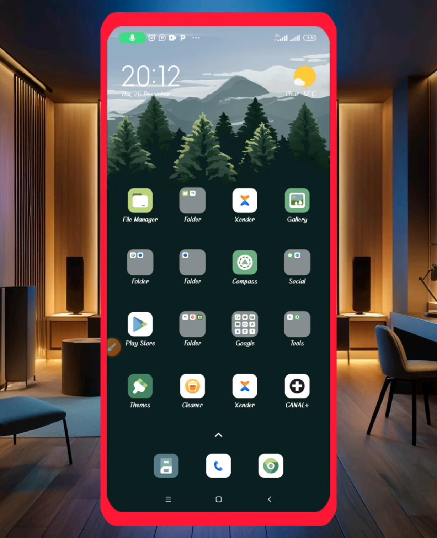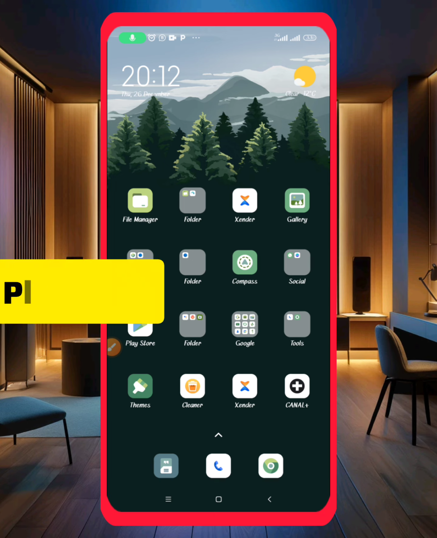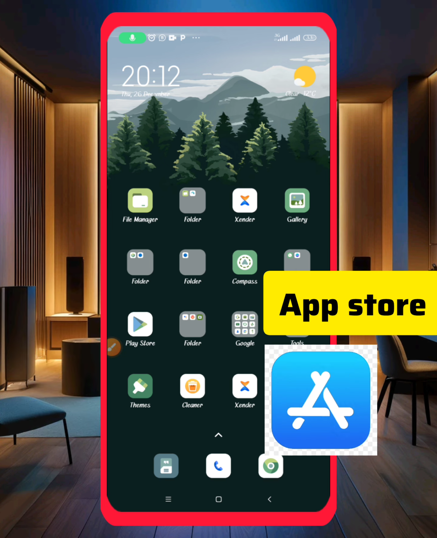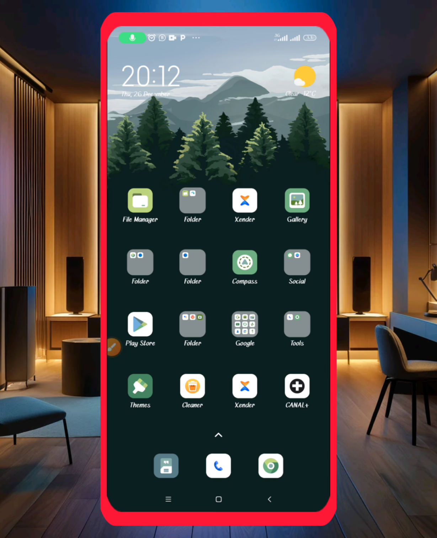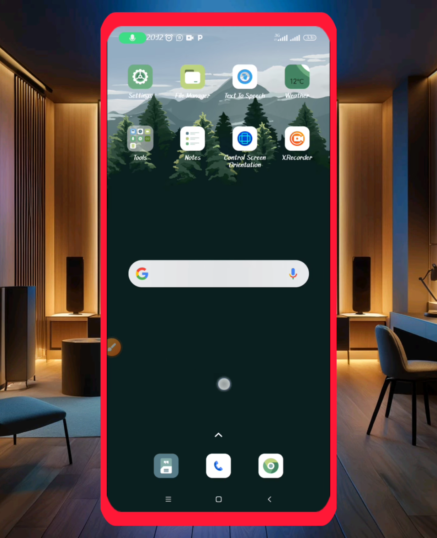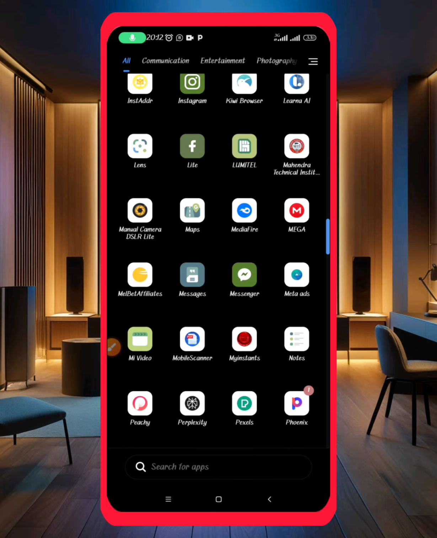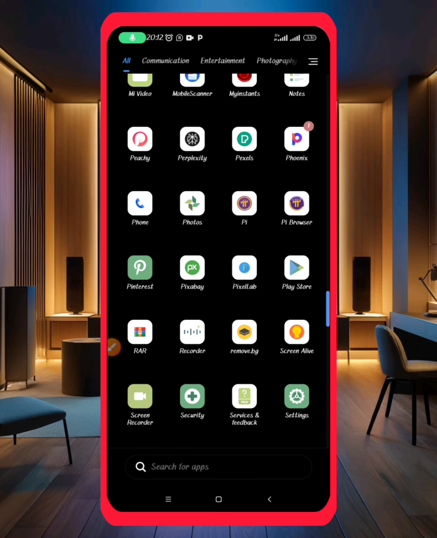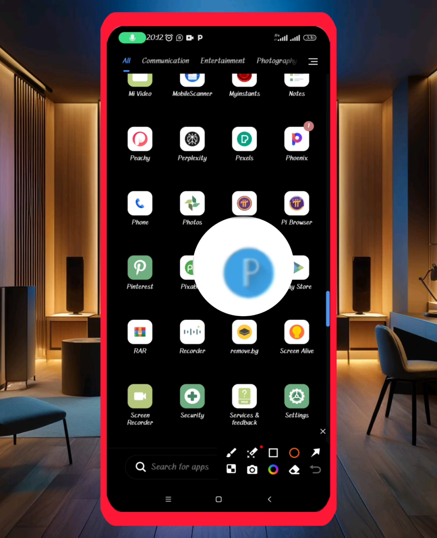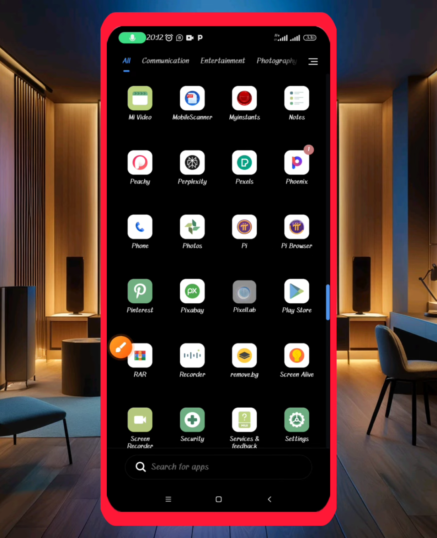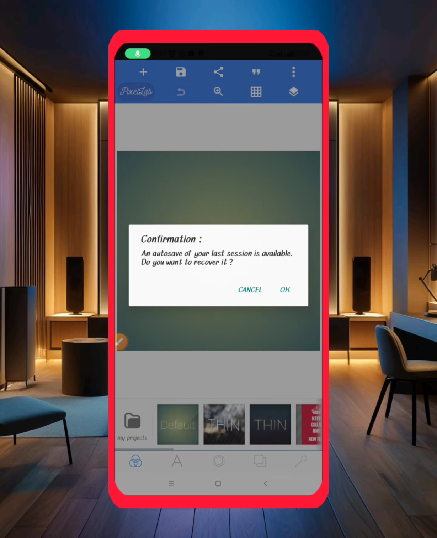So the first step is to download the application. If you don't have it, try to download it from Play Store, or from App Store if you are using an iPhone. Here I have already downloaded it. Let me open it. This is the application that I'm saying, Pixellab.